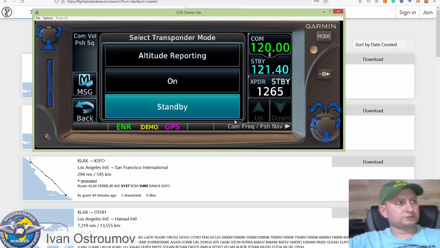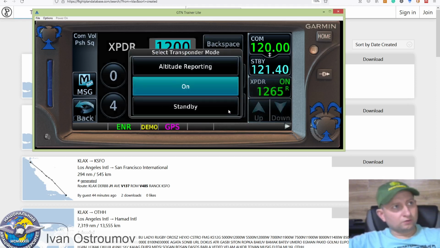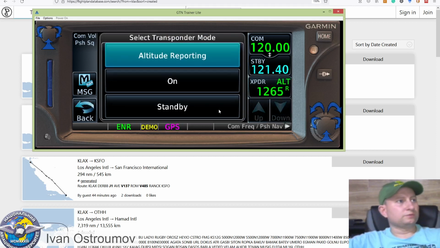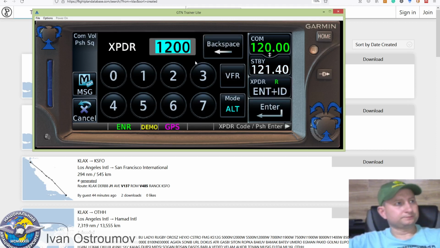Also, we can change the type of data which will be transmitted. We can work in standby mode. We can work in switching on and with altitude reporting. In most cases, we need to use altitude reporting mode.